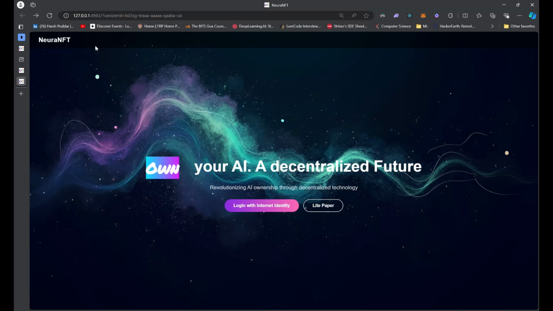Hello everyone, I'm Harsh and I will walk you through our project NeuraNFT, an application that will store your AI in a decentralized way. So before starting any decentralized application, we have to authenticate it with the blockchain it's based on. And in our case, it's ICP.